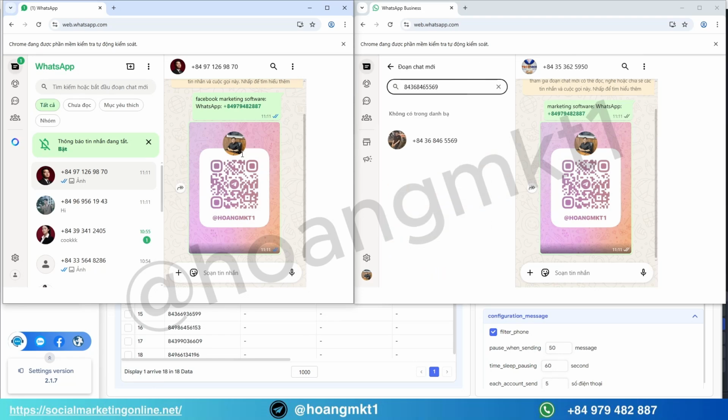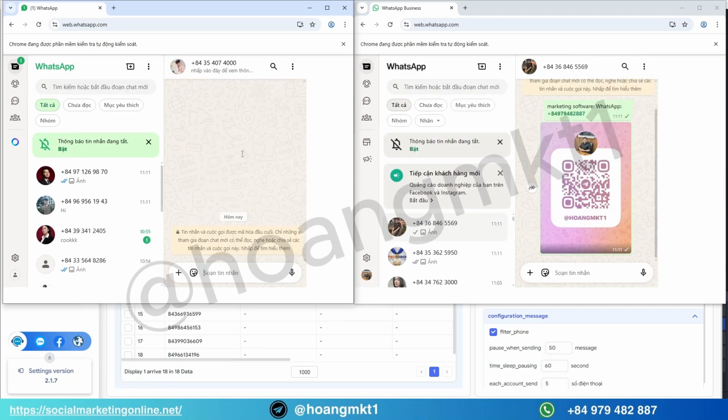Send 1000 WhatsApp messages automatically with MKT WhatsApp software.